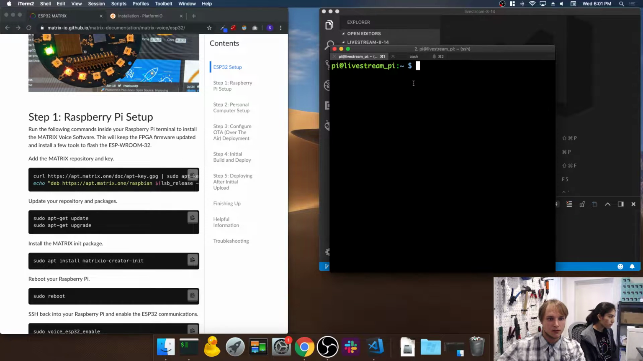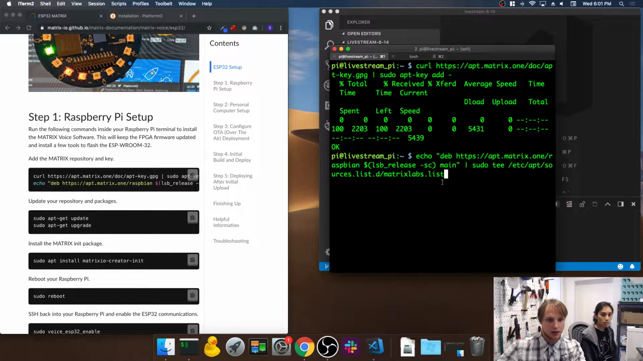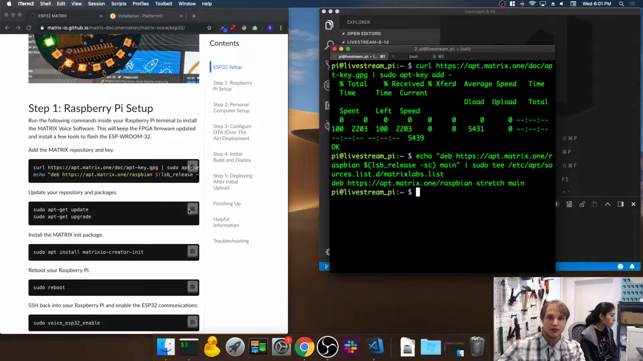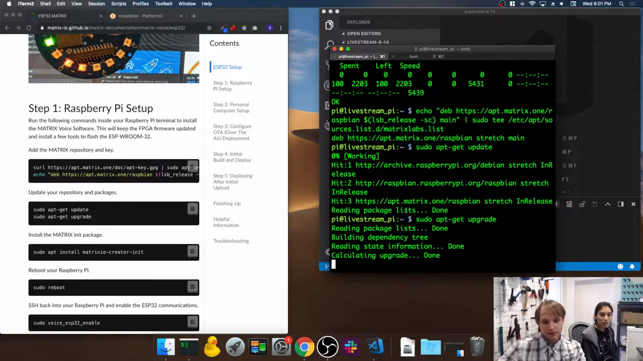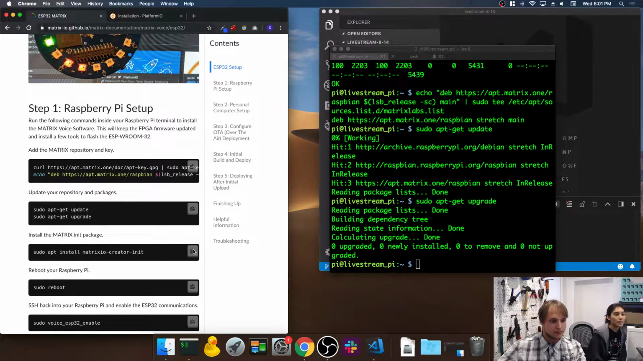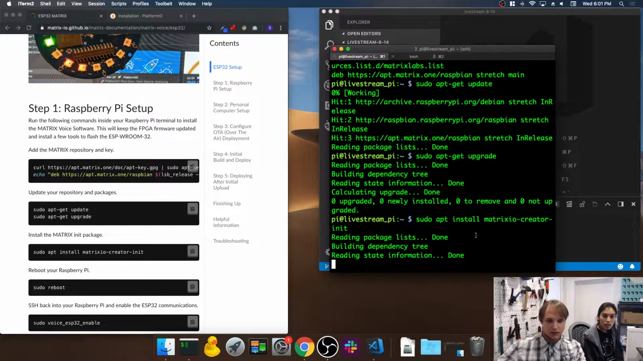I'll just copy and paste all of this bash code to get our repository key, update the repository, and then install the init package. So doing that upgrade. Should be pretty fast now since I already did it a few minutes earlier before the stream. So update and upgrade. And then here I'll install the init package. Which, yeah, it's already installed.